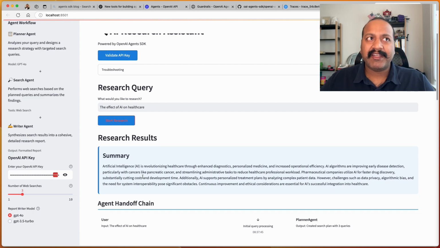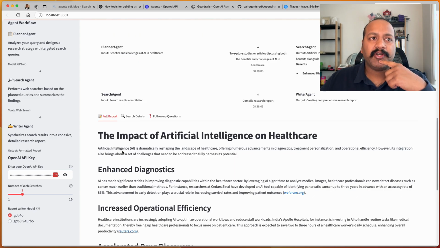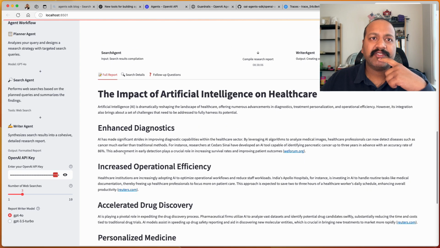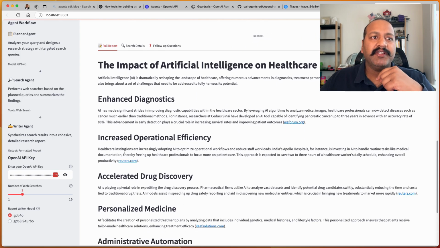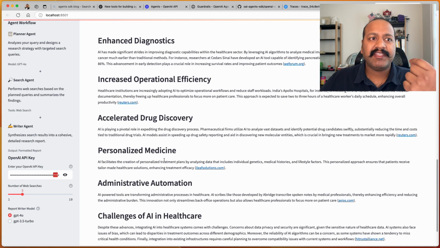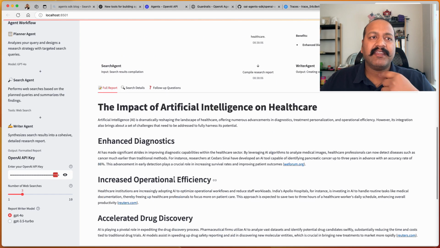You can update it in the Streamlit code, and I'll show you where you can update in the Streamlit code to get more detailed. This is your full report. That was a summary, and this is the full report. It talks about the different things that are there in healthcare. It gives you the links, etc.